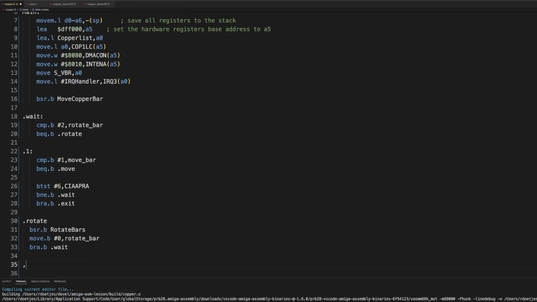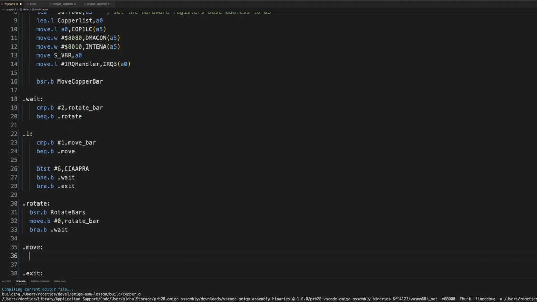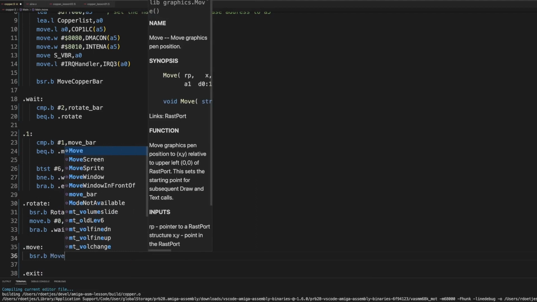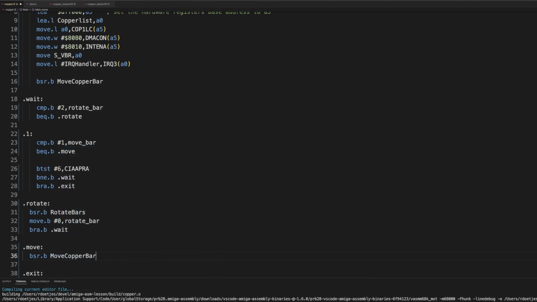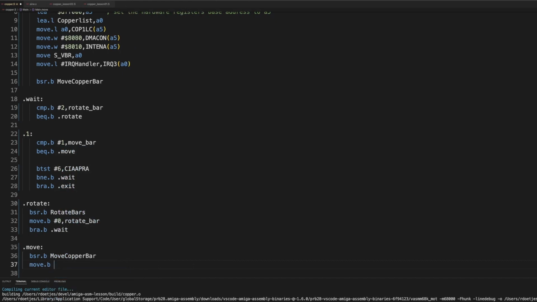And we have the move bar. We call that move, right? I like colons in front of it, even though it's not required. We're going to jump to the subroutine, which is only a byte away. Move copper bar. That one we're going to write from scratch. And again, when we trigger that, we need to set the move bar to 0.